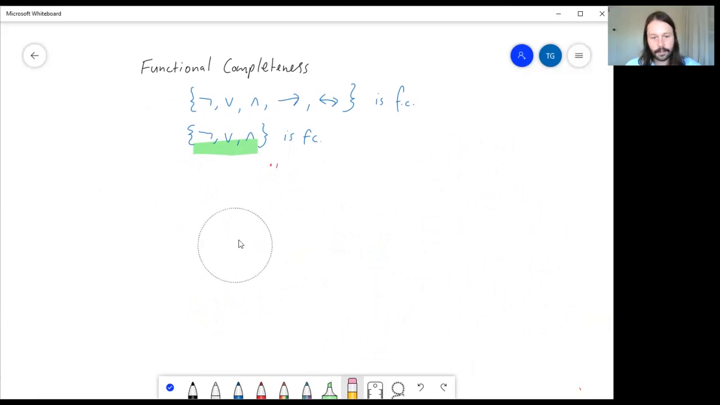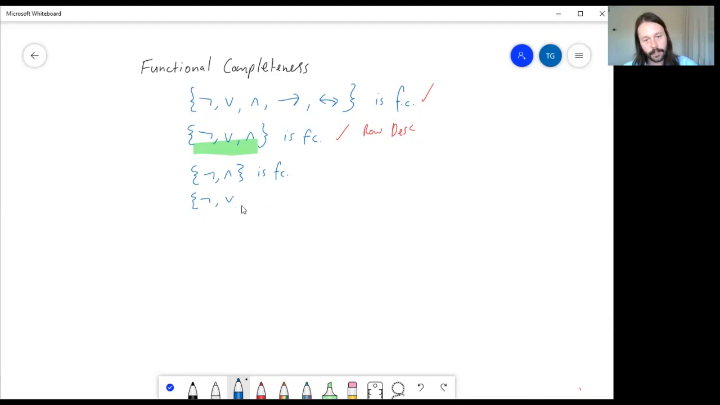Okay, so now let's just push this a little bit further. Okay, so we've proven that and therefore this using the row description method. Now there's still some redundancy here. So if you've got negation and conjunction, you can define disjunction using them, meaning that this set is functionally complete. Likewise, if you've got negation and disjunction, you can define conjunction.